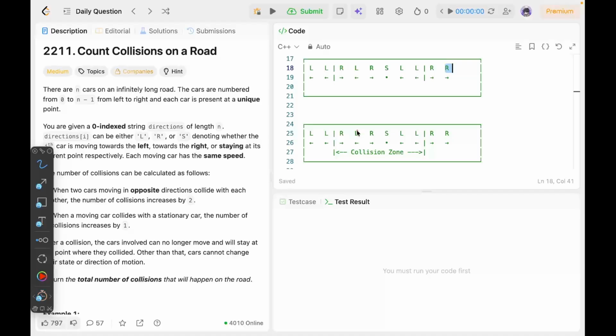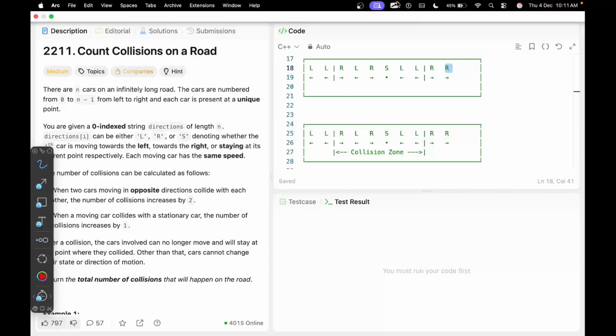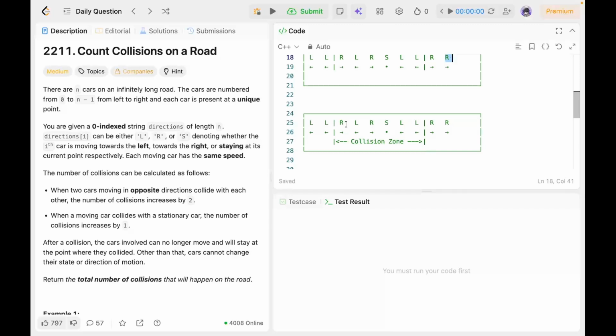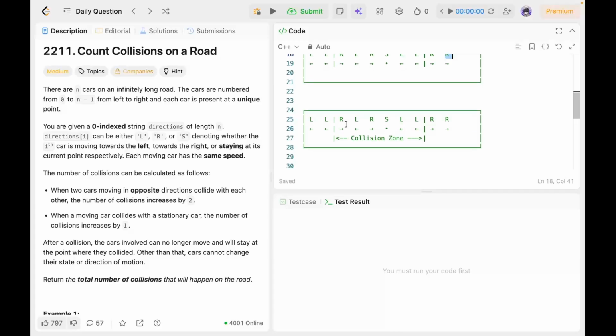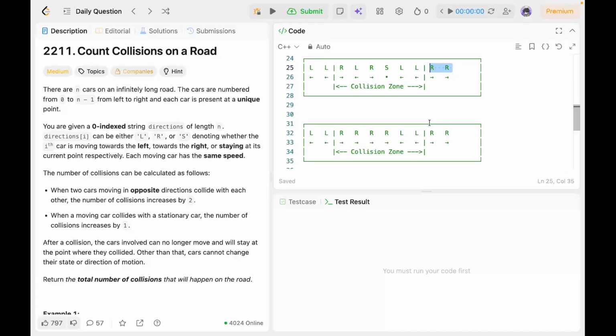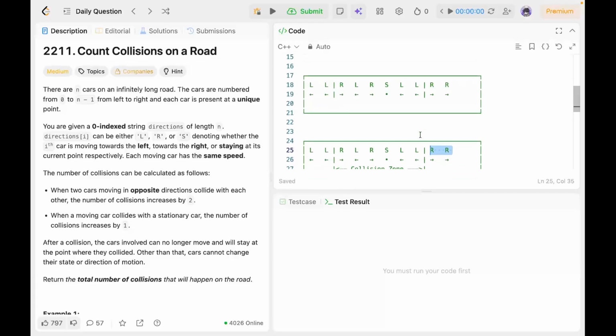So our problem will start occurring when we encounter two cars that are moving in opposite directions. So our intuition will be simple. We will eliminate, or trim down, the cars that are moving to the left from the left side, and the same for the cars that are moving to the right from the right side. And one more thing: it says that cars that are moving in opposite directions, you will count them as two.